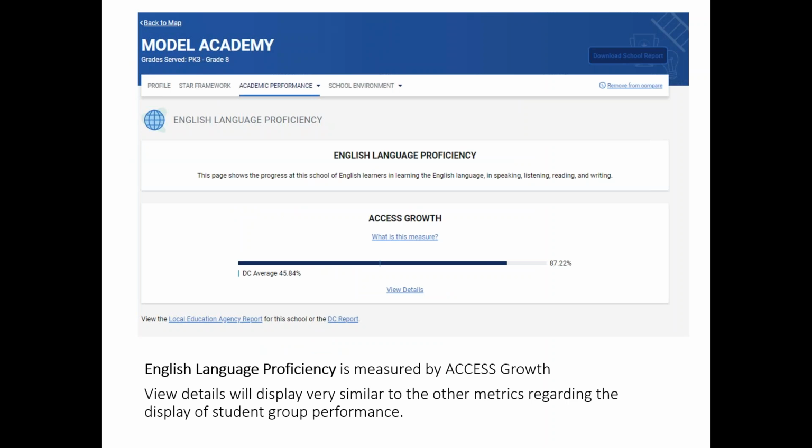And the third container that we saw available under academic performance was English Language Proficiency. This is measured by our Access Growth metric. Again, you'll see the "what is this measure" that will tell you more about that metric, and the View Details. By clicking on View Details, you'd again get to see a page that broke down the performance of this metric by all of the student groups that were having value calculated for this metric.